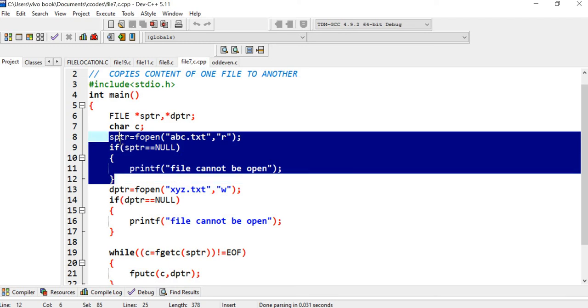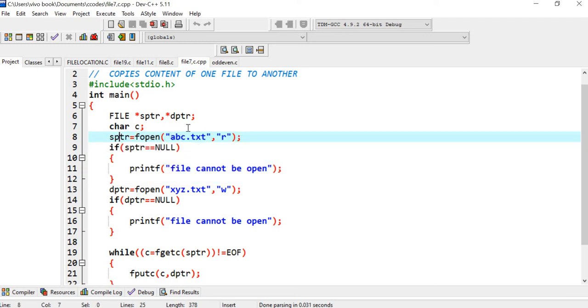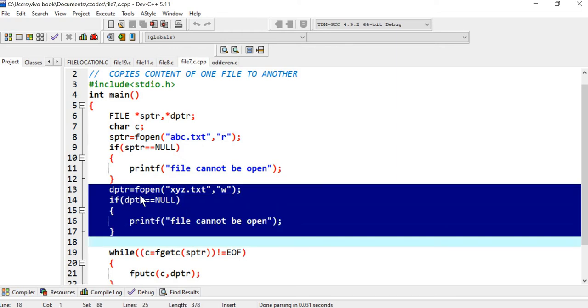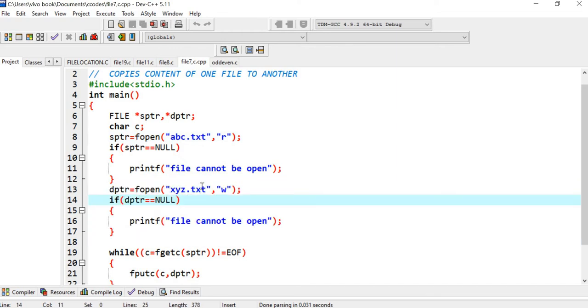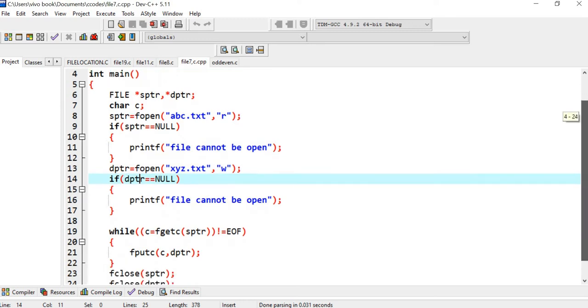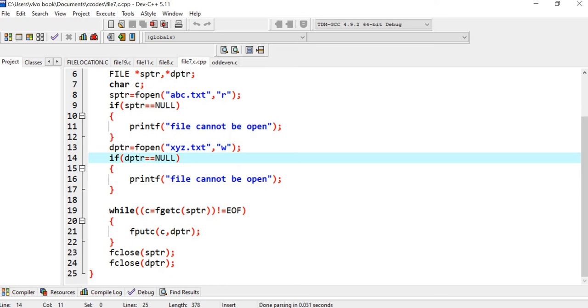If you see, sptr equals fopen, the name of the source file is abc.txt and we are opening this in read mode. We are also considering the error condition, that is, if sptr equals NULL, printf file cannot be opened. A similar method will follow for the destination file. dptr equals fopen, the destination file name is xyz.txt, and we are opening this file in write mode. If dptr equals NULL, file cannot be opened. This is very easy. We have just opened two files, source file and destination file.